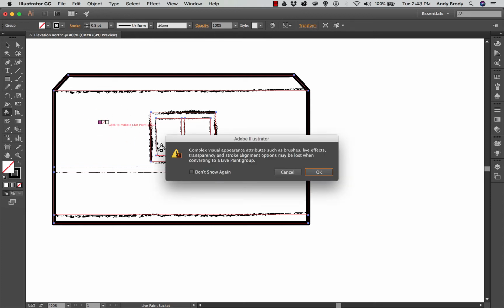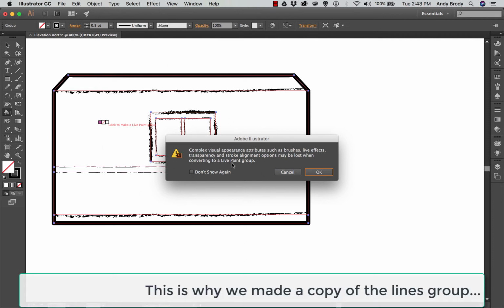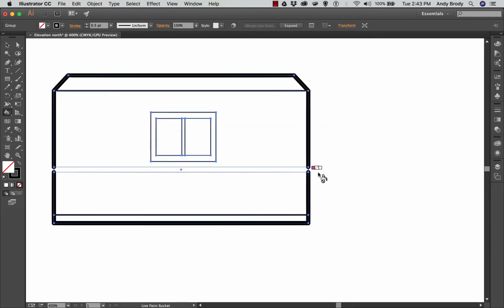If you do click on them, it will give you a warning that you're going to lose all that nice line weight that you just created. The visual appearance cannot be supported as a live paint group. And that's fine with me, and that's why I created this separate layer.